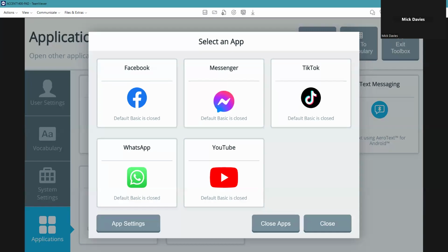So here inside the web apps, at the moment, we've got access to 5 different apps. We have Facebook, Facebook Messenger, TikTok, WhatsApp, and YouTube. I'm going to go into YouTube.